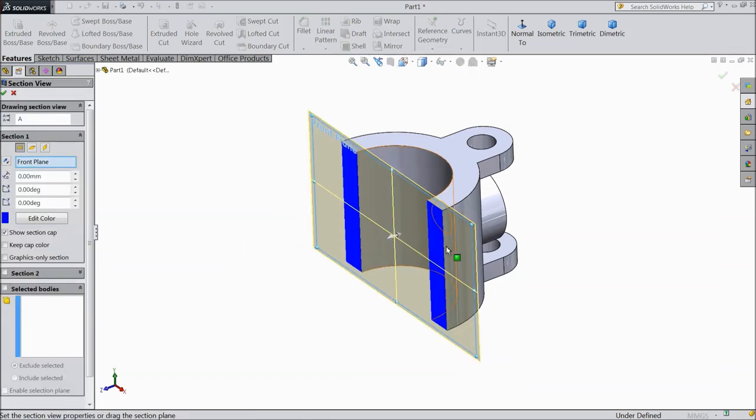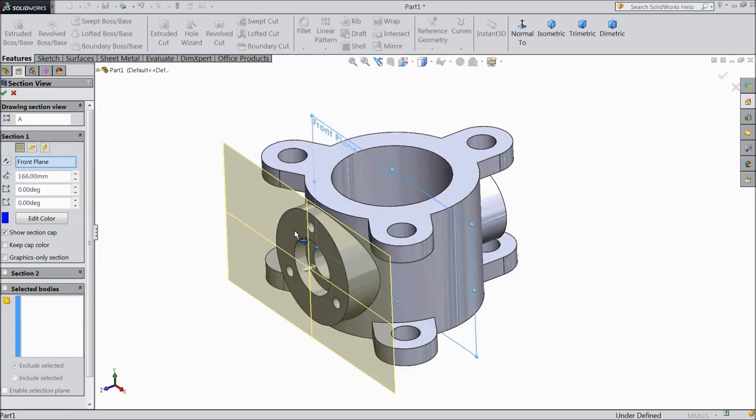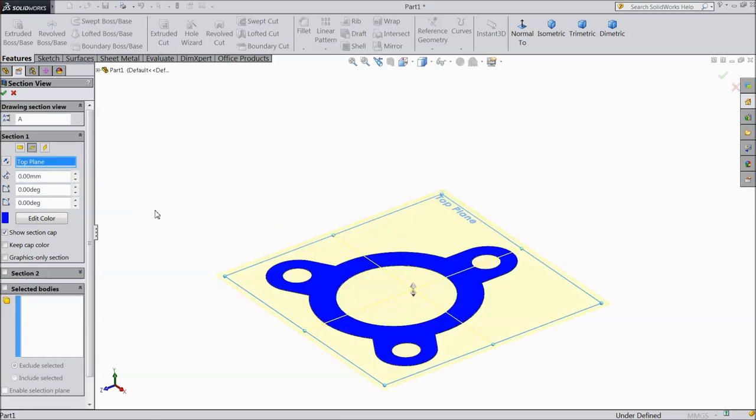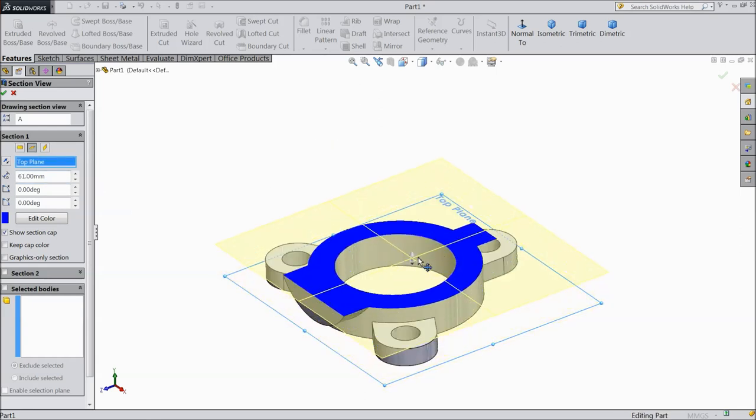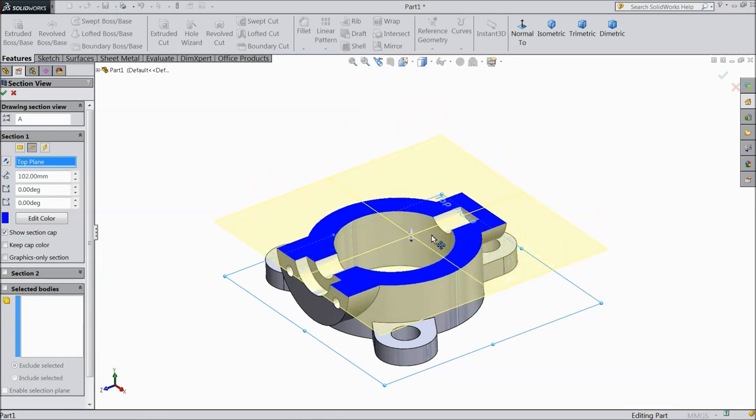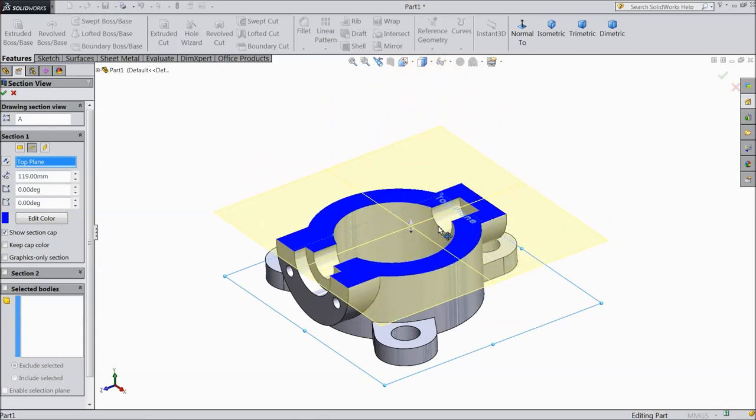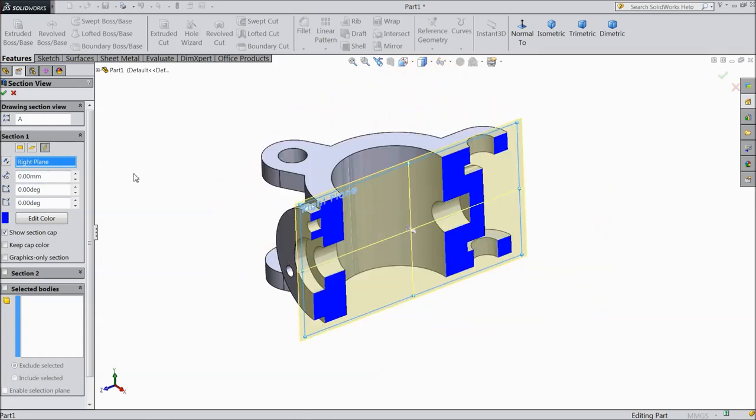select shape and see the hole. See, it is cut up to 2 mm. See, this is the hole, it is cut, it is showing the section view. Cancel it.